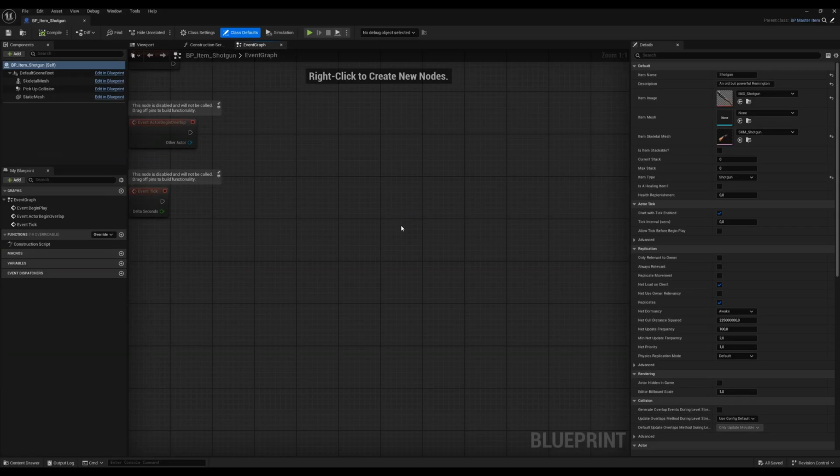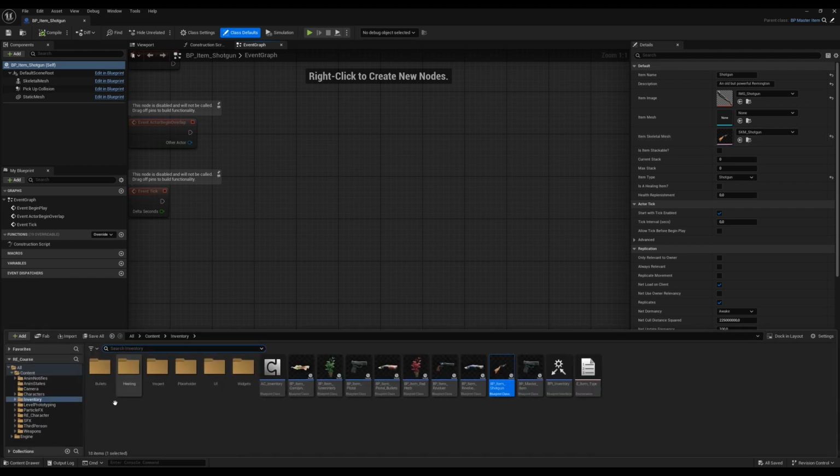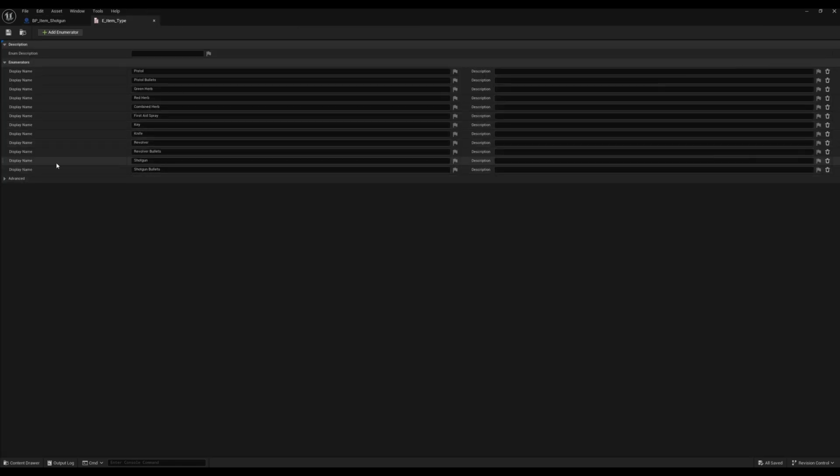When you import your skeletal mesh, for every weapon, as I told you before several times, I always use a skeletal mesh. So make sure that when you import it, when you drag it inside your Unreal Engine content drawer, you get a window, and you can already decide force import as static mesh. You can just do that. Also, I updated the E item type to shotgun and shotgun bullets. So make sure that your item type is always updated.